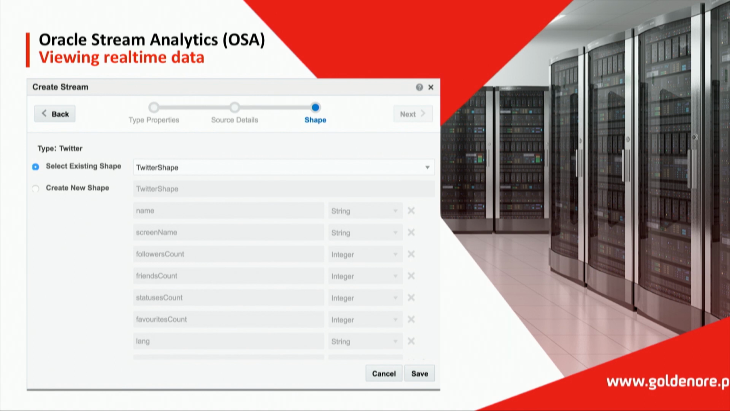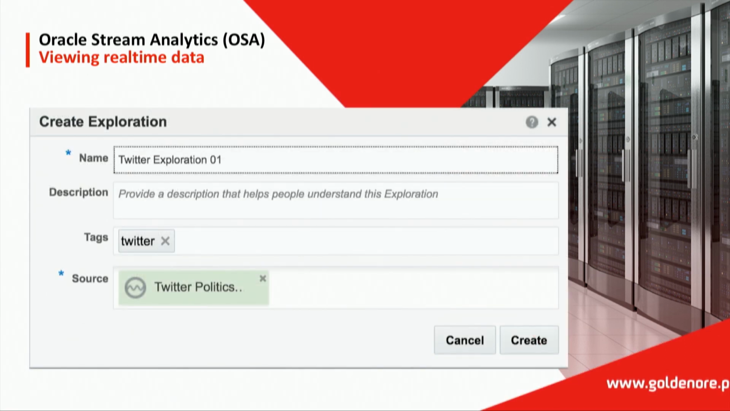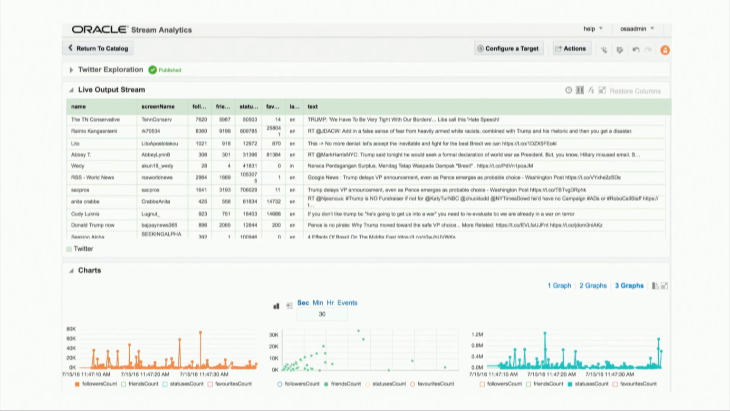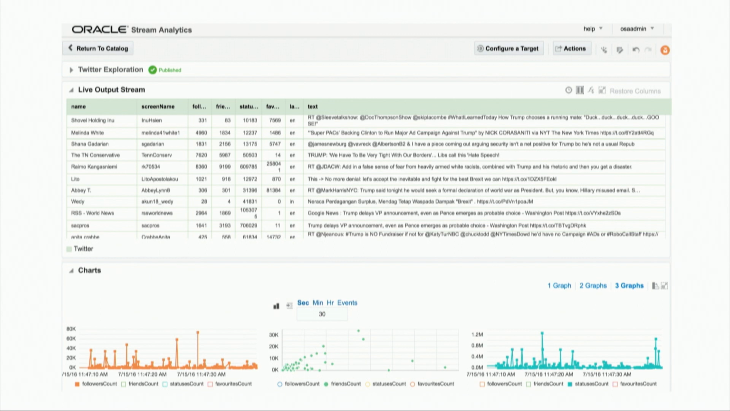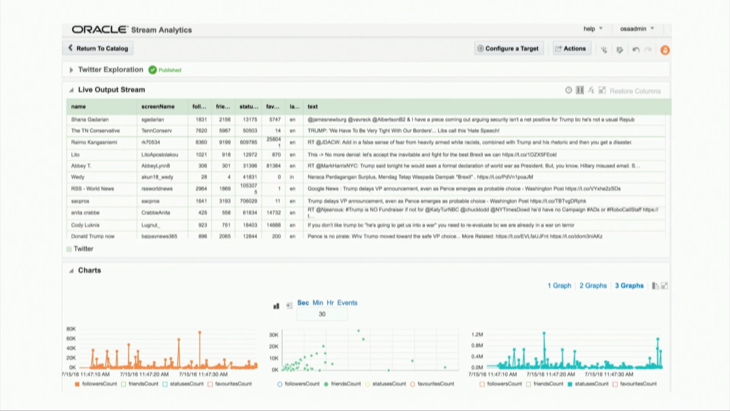Now the stream is created successfully, and we are prompted to create an exploration. Explorations can have multiple stream sources and be used to transform the contents, which we'll see later. For now, after clicking Create, we get our exploration window, which shows the content of our stream in real time. You see here our Twitter feed live streaming the data into the dashboard.